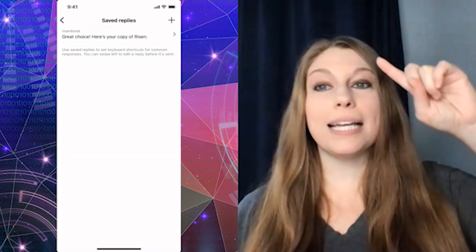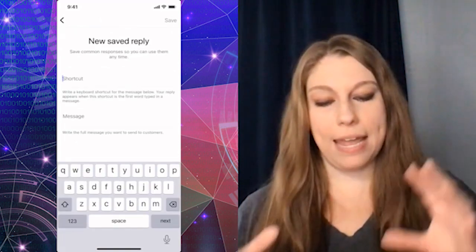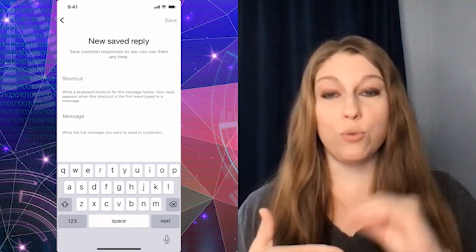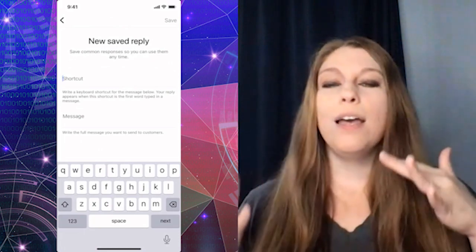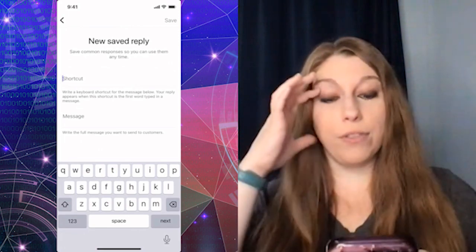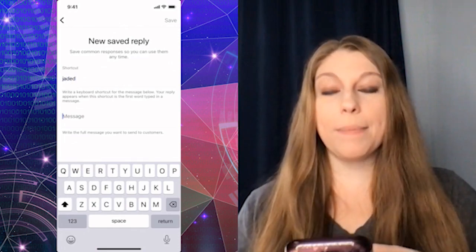So from there, you're going to click on the plus sign, and you're going to be able to type in the name for your shortcut. So this is going to be something that's easy and memorable for you to remember, right? So if you are giving away a book, maybe it's the copy or the title of the book that you are giving away. So let's just say Jaded here. And then from there, I'm going to be able to write in the message.